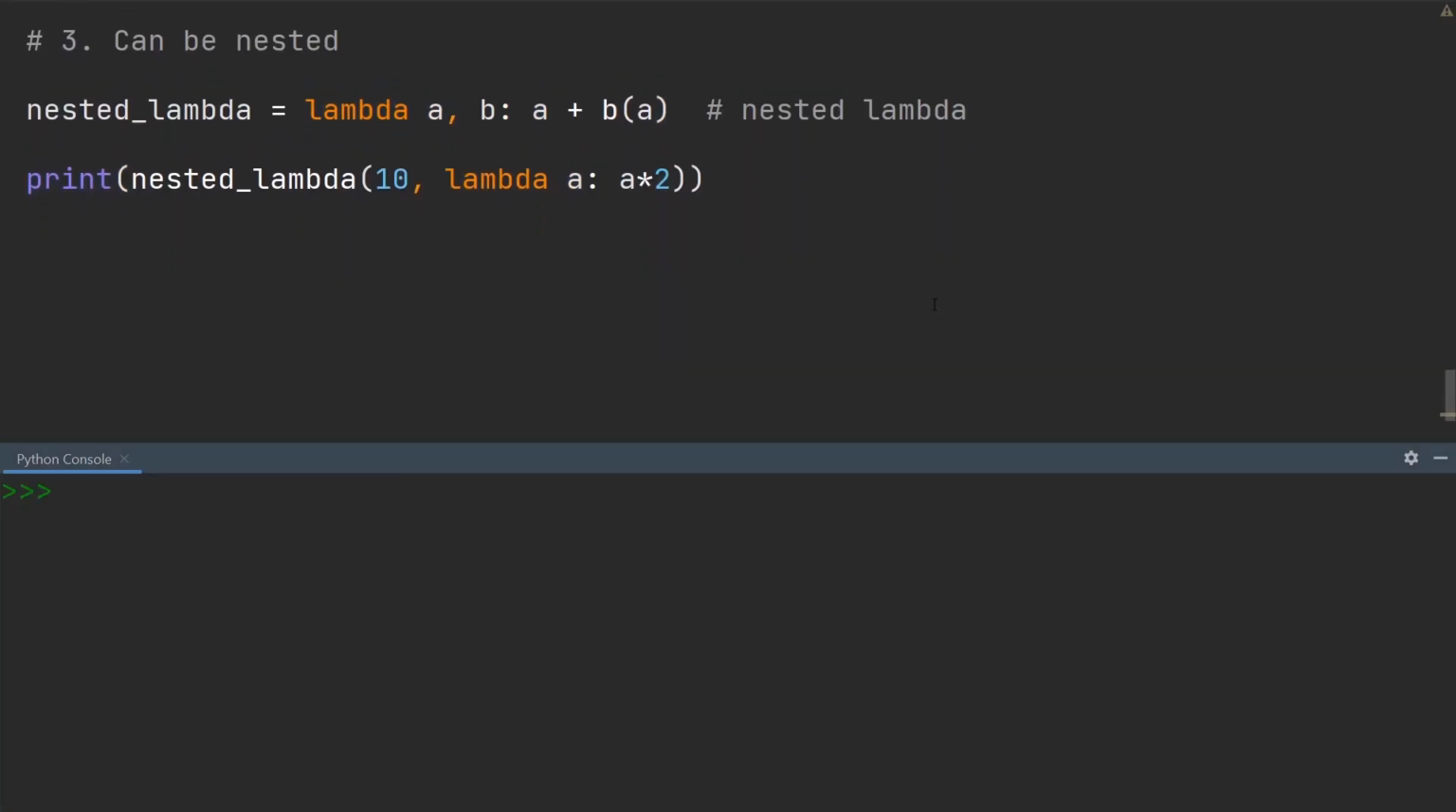Now finally, the last key property of lambda functions is that they can also be nested. So over here you can see that I have a lambda function, and I have given it the name nested lambda. And then I have called the nested lambda function, and within the call I have given it two arguments, which is a number, and in addition to that I have defined another lambda function within this.